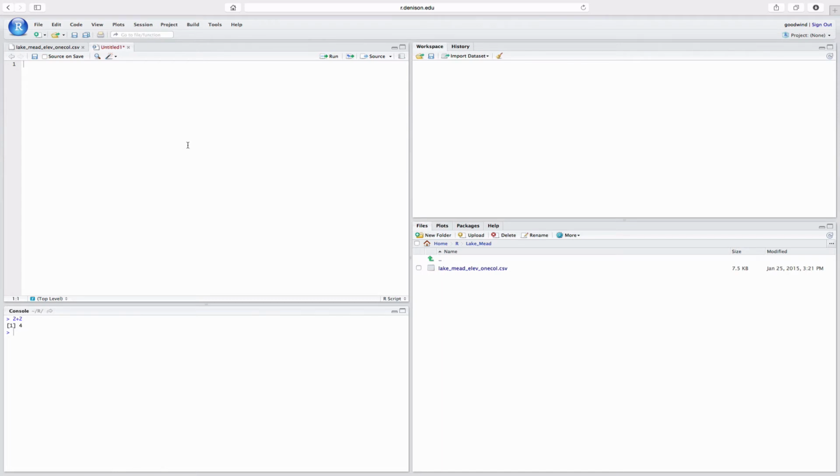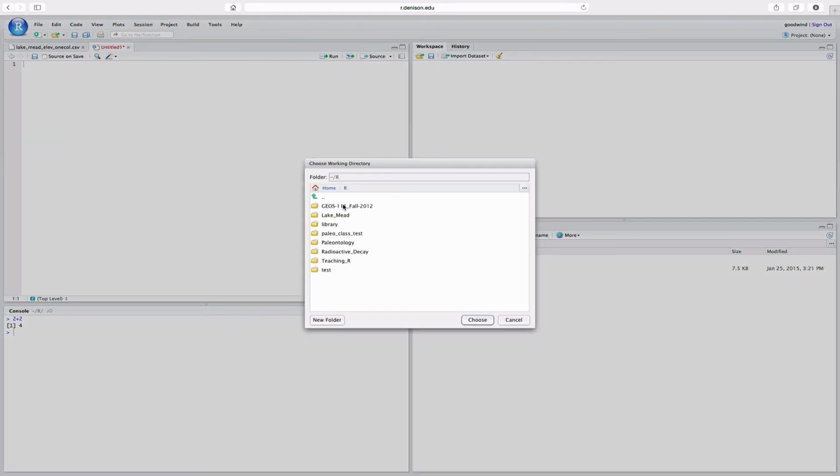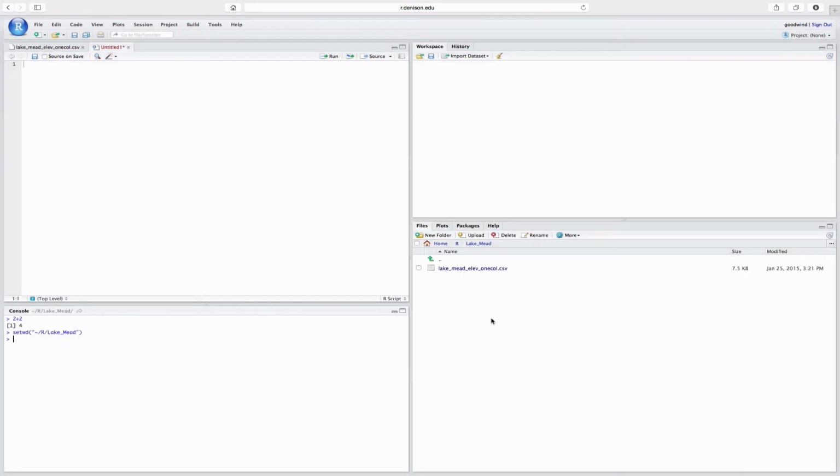So the first thing to do when writing an R script is to set your working directory. What that does is it tells R where the file you want to interact with is. So go up to Session, then under Set Working Directory, choose Directory. And in this case, our file is in Lake Mead, so we choose it.